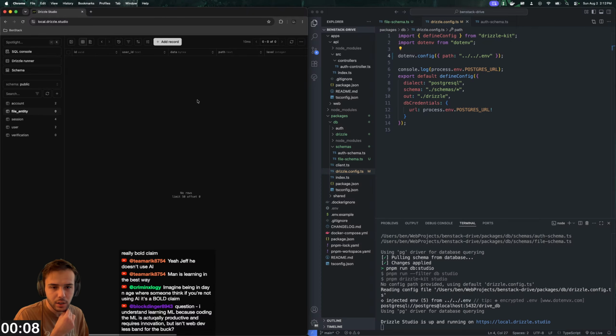Question: I understand learning ML because coding the ML is actually productive and requires innovation, but isn't web dev less bang for the buck? Yeah, honestly, you make a valid point, Block, but I don't know why my colors changed on my Pomofocus. It doesn't matter. You make a valid point. I'm just going to take my 5-minute break here. What was I going to say? I'm not in it for the money, at least not right away. I'm in it to learn and to grow my skills, mostly.